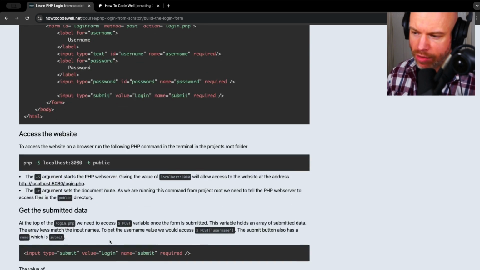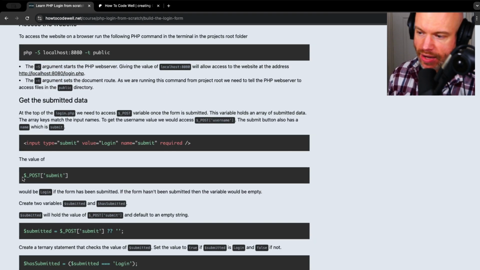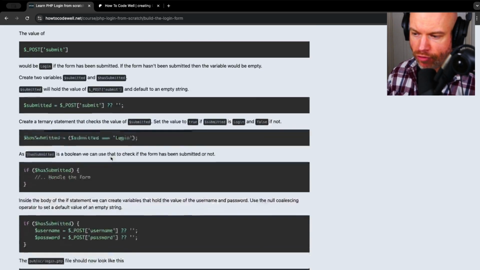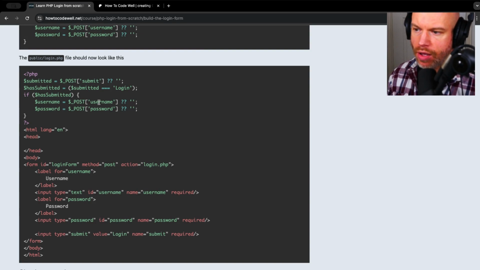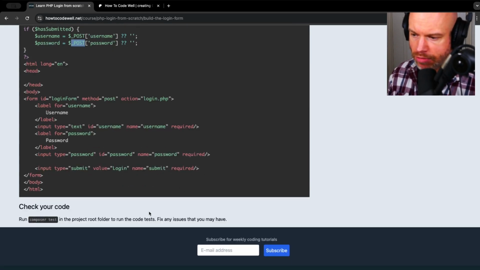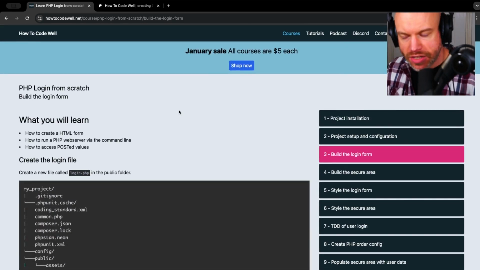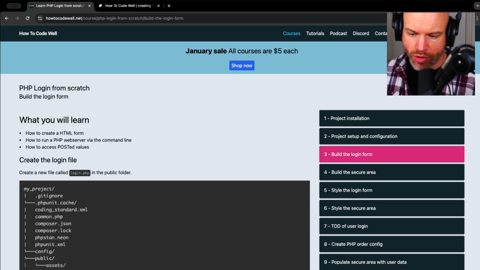Okay, so now let's talk about how to access the site. Now we have something running. Okay, let's talk about how to actually start dealing with PHP form submissions. And so this is grabbing the post requests from the HTTP request, and then check your code at the end of it. So it's a very gentle way, as I mentioned, to build up this project. And of course, we've got 11 tutorials.